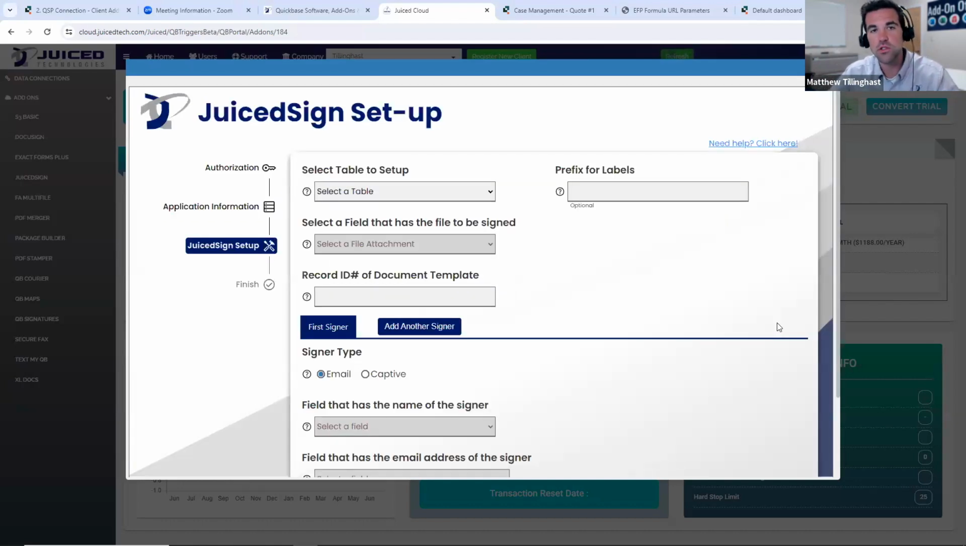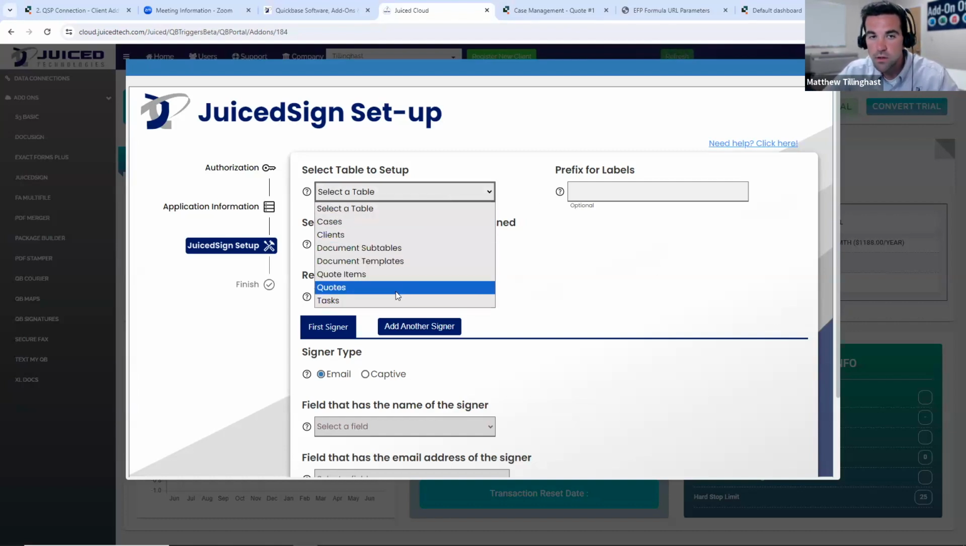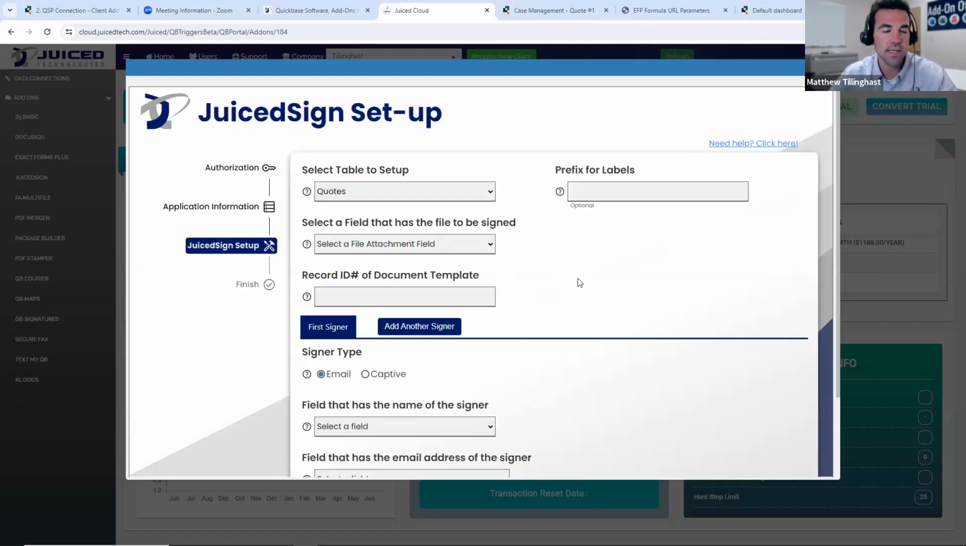And now it's going to take you to the JuicedSign setup portion. So it should be very similar to what we did for Exact Forms Plus, obviously with some uniqueness to JuicedSign, as these are different add-ons. So to select table, I'm going to click quotes again, because we just did an Exact Forms Plus setup. And I know from experience that when you have Exact Forms Plus on a table, it pairs really well with one of our e-signature tools.